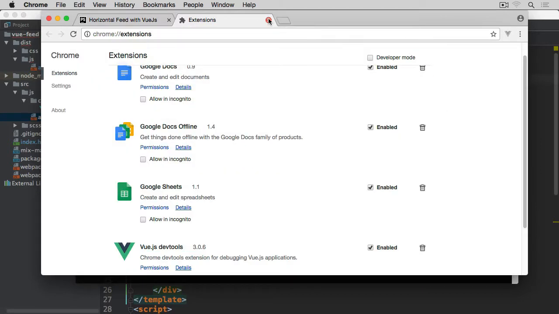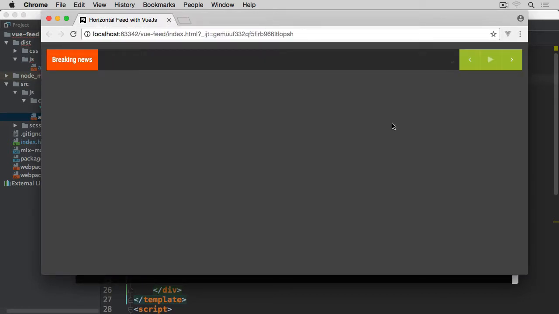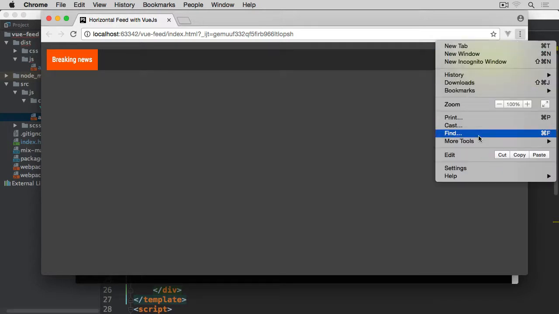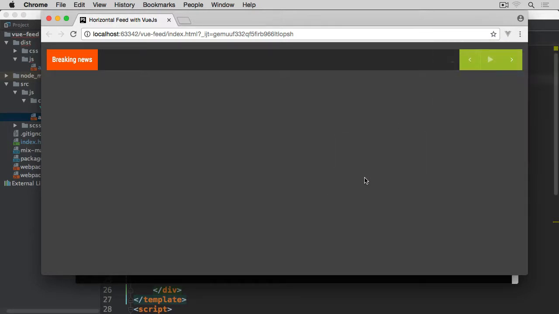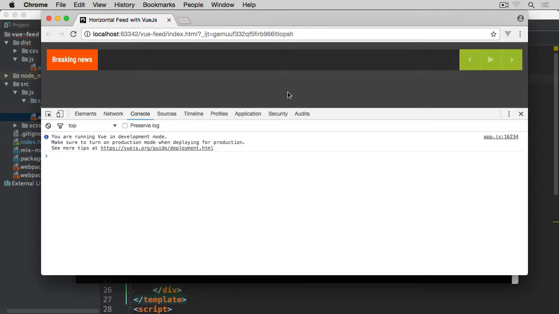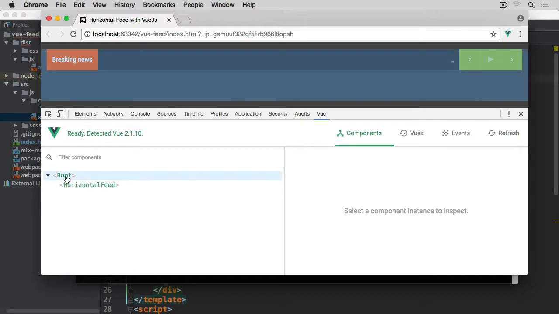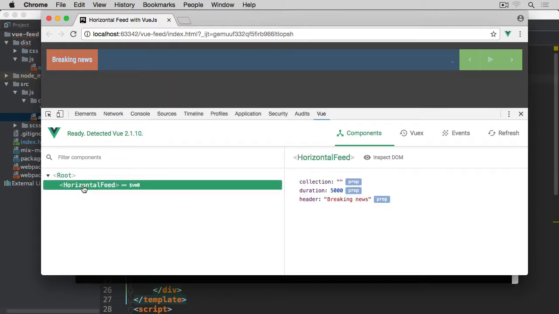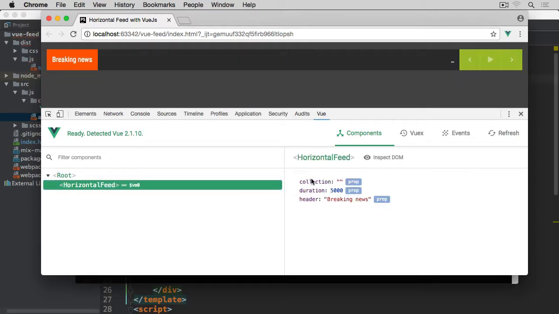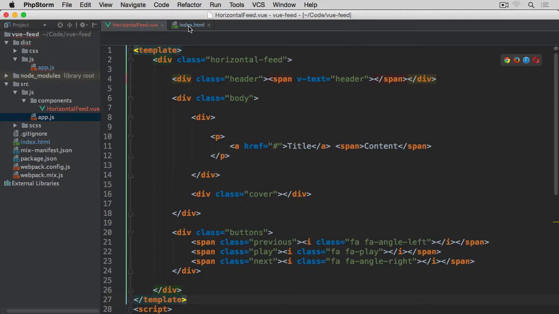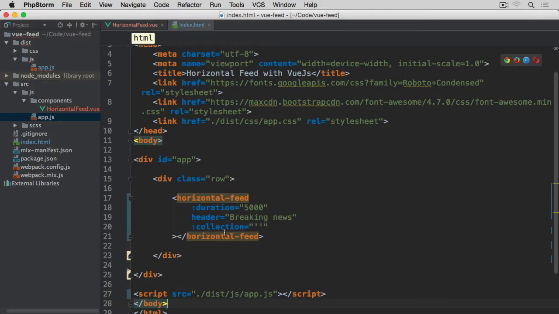Okay, we're going to be using this extension because it will allow us, if we now open DevTools, if I just go to More Tools, Developer Tools, refresh the page, and as you can see now it's automatically activated. If I go here, you can see we have the root of our document, and then we have this horizontal feed, and it tells us what properties we have and what values are associated with these properties. So you can see collection is empty, duration is set to 5,000, and header is breaking news, which is exactly what we passed through from our index.html.